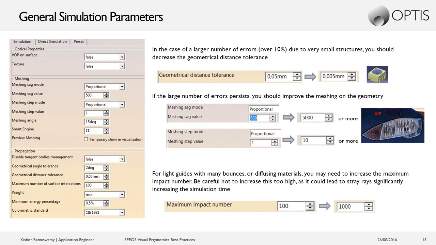In terms of some general simulation parameters, these are probably three of the more important ones to keep in mind and sometimes are overlooked, so I wanted to highlight them a little bit. The geometrical distance tolerance is one which can reduce the number of errors you have due to very small structures. So if you have geometry which is very close to each other, it's important to decrease the geometrical distance tolerance from its default value. And you'll notice this in the number of errors that you get in your simulation. If you see something that's over 10%, one area to look at is to decrease your geometrical distance tolerance.